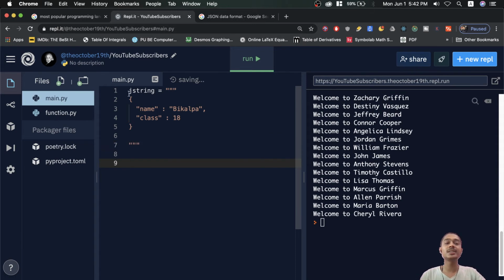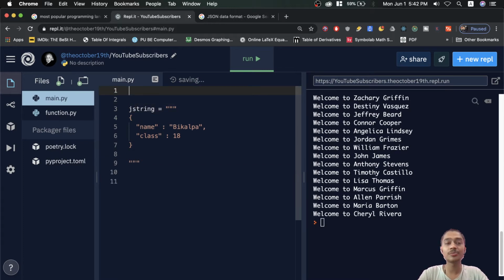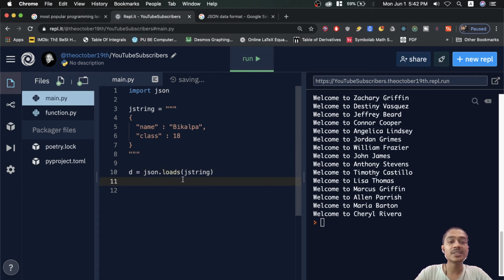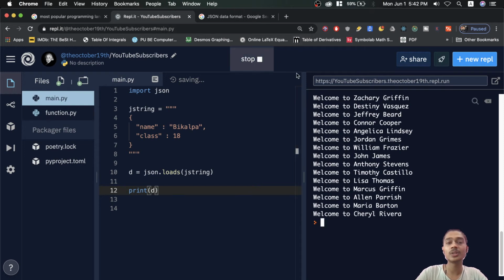Okay. Now I want to convert this JSON string into a Python dictionary. So what I can do is, first of all, I have to import a library called JSON. This JSON is a predefined library. It exists inside the default installation of Python that will help me convert a JSON string into a Python dictionary. So what I can do is, I can simply say d equals to json.loads and I pass JString. Basically what I'm doing here is, loads is a function. As a function I am passing JString as a parameter. JString is the JSON string. Loads means load string. Loads stands for load string. JSON.loads, that means convert this string into a dictionary. If I print d here, what will I get? Let us see.